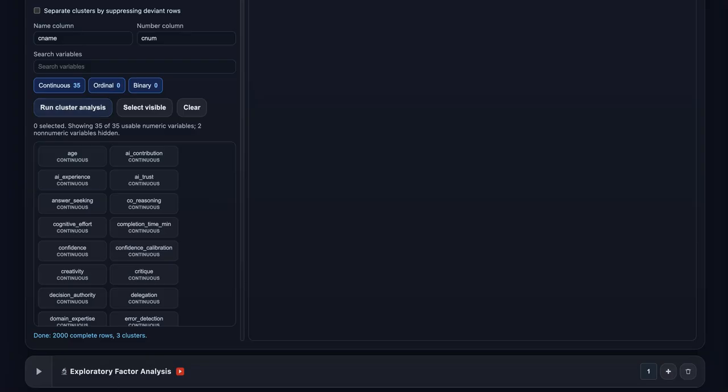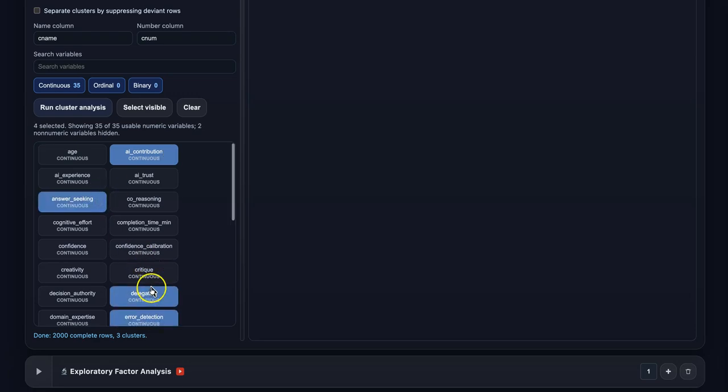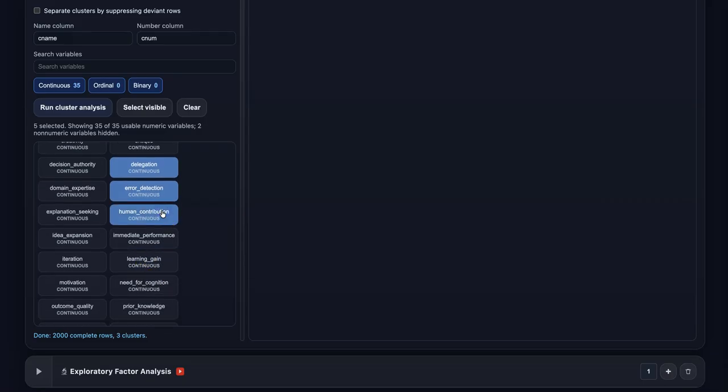Let's see. I'm going to select a few variables here. How about AI contribution, answer seeking, delegation, error detection, human contribution, and iteration. This is about how they use the AI. It's about that interaction experience. Well, once I have variables selected, run the analysis.